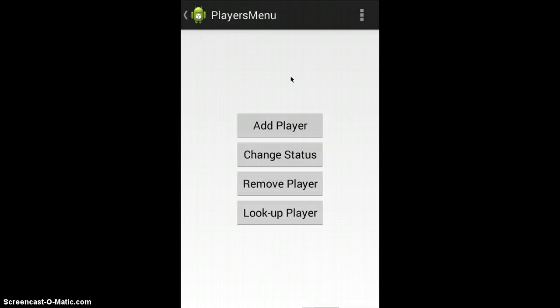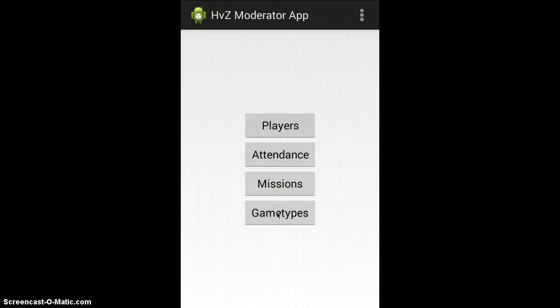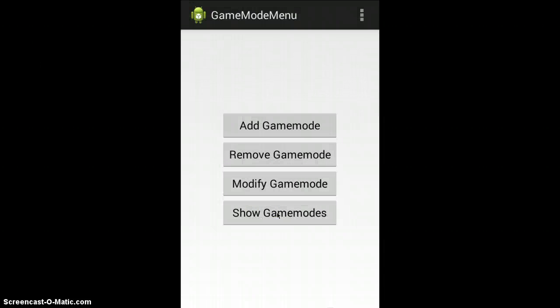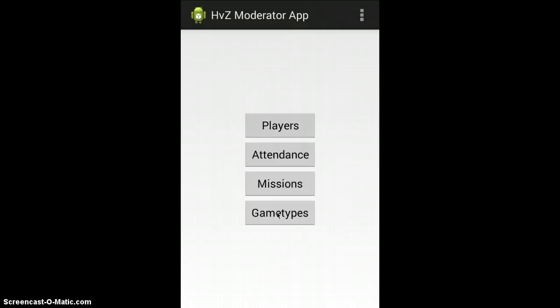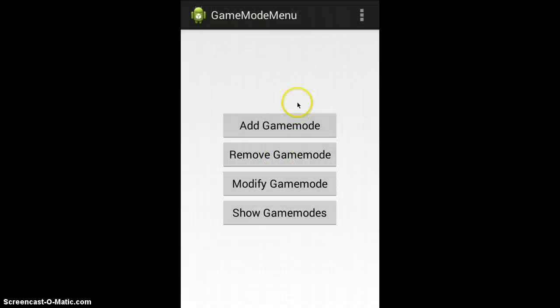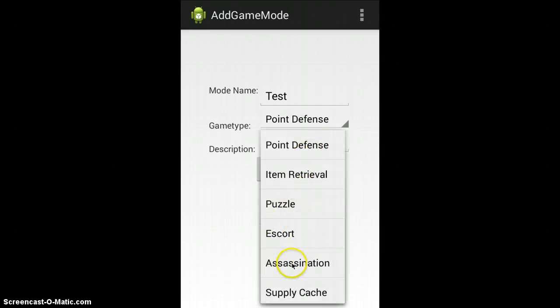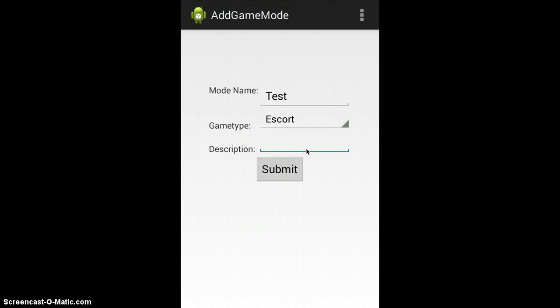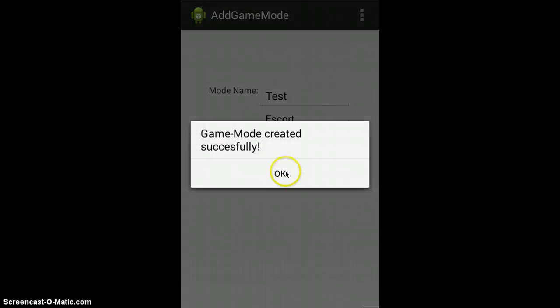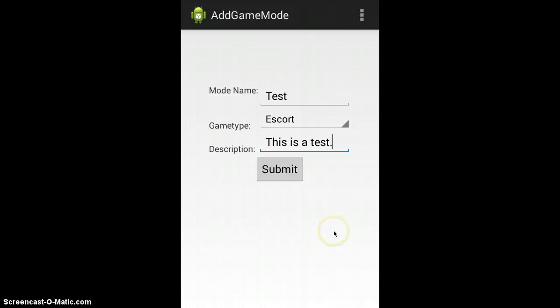Alright. So now after that, you can go through and create a new game type. In order to have a new mission, you have to have a game type. So we're going to create one of those first. We can click here and click add game mode. Let's go, mode name is test, and we'll do, how about escort? The description of this is a test. Submit. Alright, game mode created.